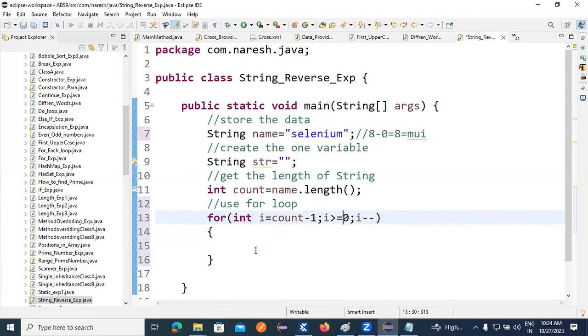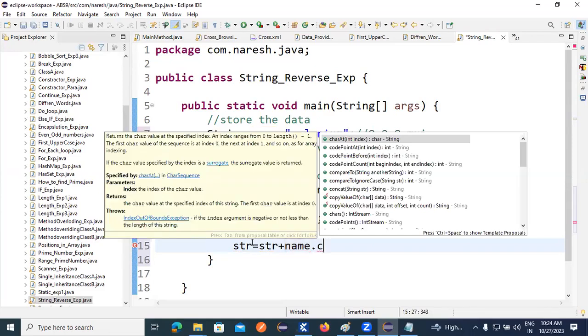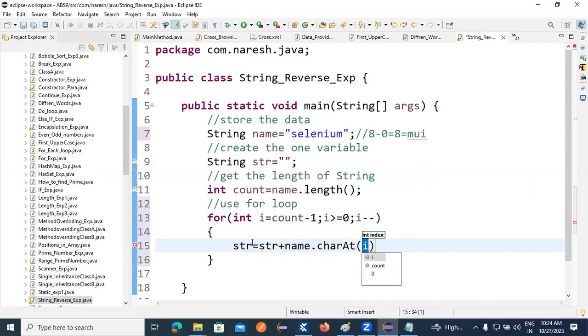And inside of the loop, for which purpose was i created? For this purpose: str equal to str plus name dot charAt. What is the charAt? Tell me, guys.